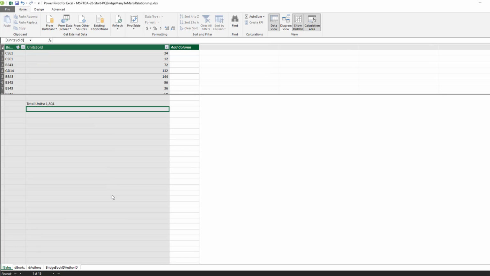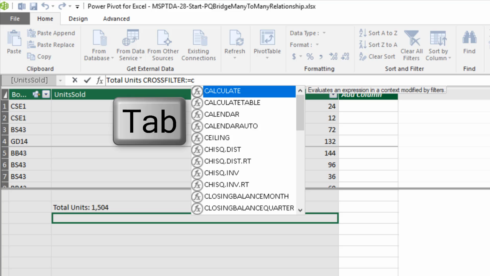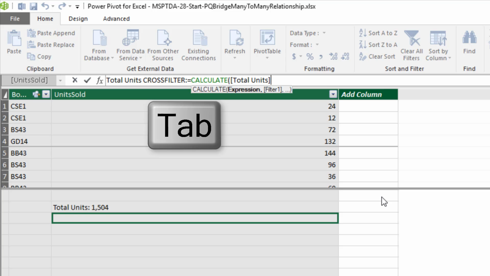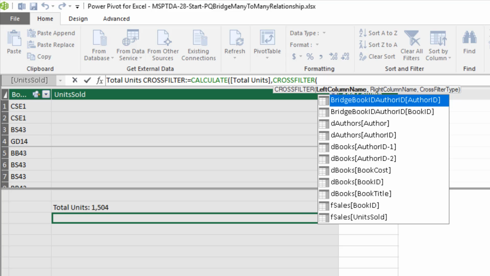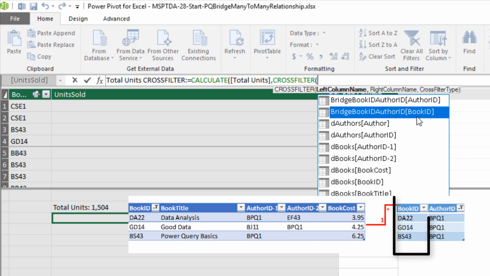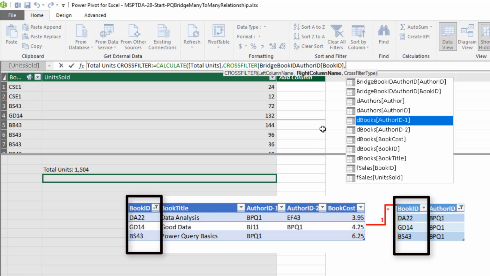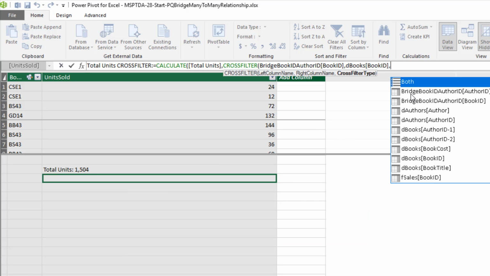fsales in the measure grid. Total units cross filter colon equal sign. And what's the name of the function that can change the filter context? The calculate function. Expression square bracket. There's our total units tab, comma. The filter, this is where we put cross filter. There's the bridge table book ID tab, comma. The column that we want to receive this many-to-one filter, it's book ID in the book table tab, comma. And then the third argument, we're going to say we want it to go both directions.